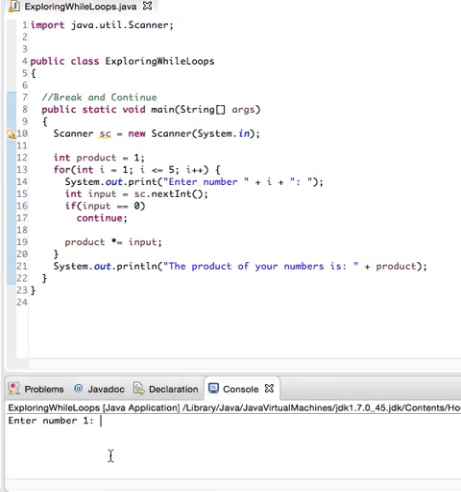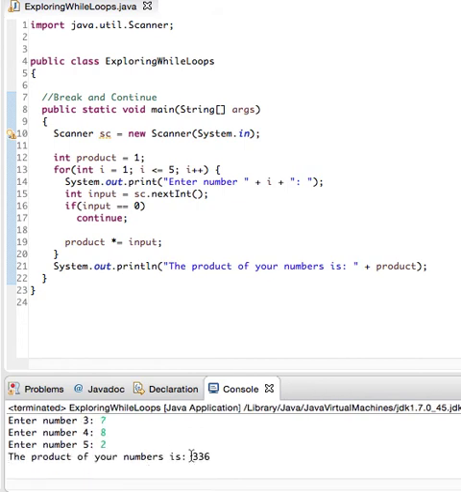So let me try this again. I'm going to enter in 3, then I'm going to enter in 0, then I'm going to enter in 7, 8, and 2. And you notice it doesn't give me a 0 product like you would expect. If you typed in 0, it should multiply to 0. It's actually skipped the multiplication where the input was 0. Okay, so that's one thing we can do.